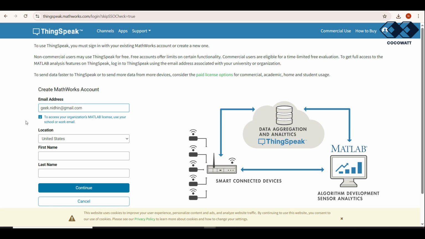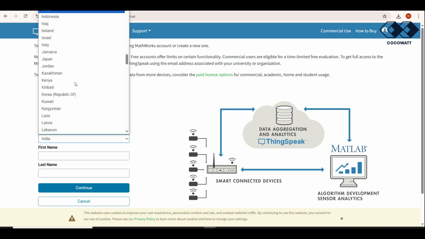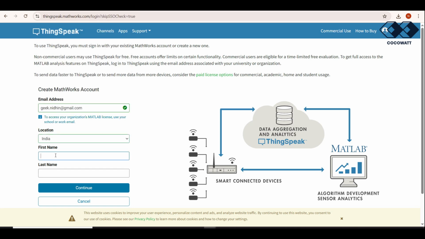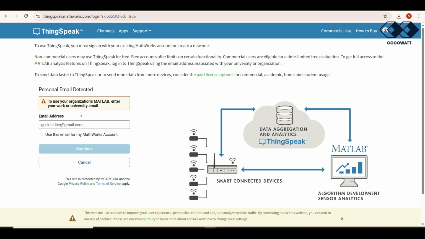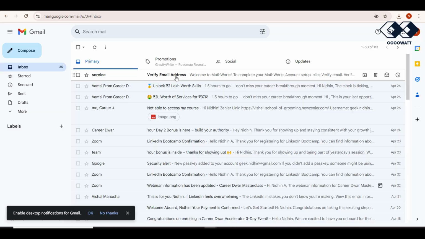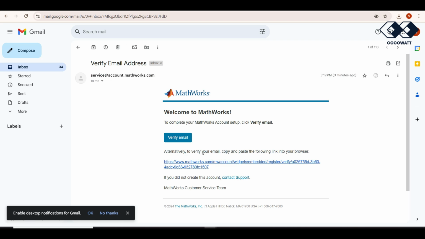Here you have to give your email address. After that, you can select your country. Once you have selected the country, give your first name. After that, last name. Go ahead. On the next page, you have to give your email ID and give the consent for MathWorks. Press on continue. There will be a verification mail in your email. Please check it, and now you have to verify your account through this email.